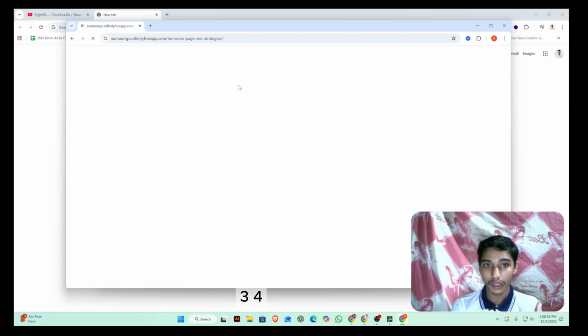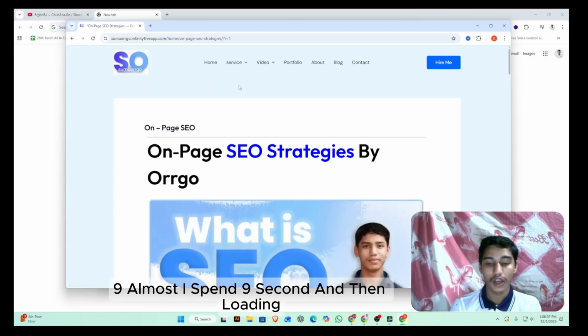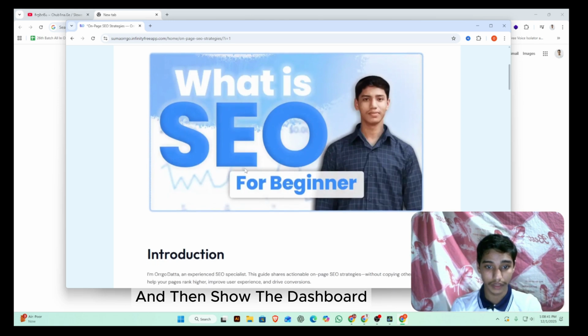two, three, four, 5, 6, 7, 8, 9. Almost 9 seconds I spend loading, and then it shows the dashboard.